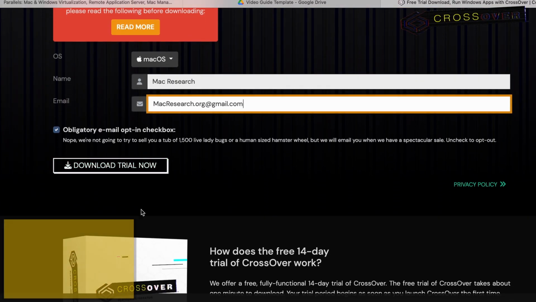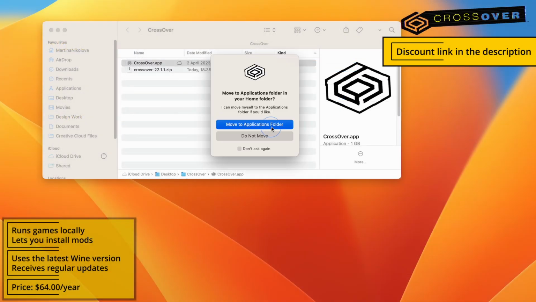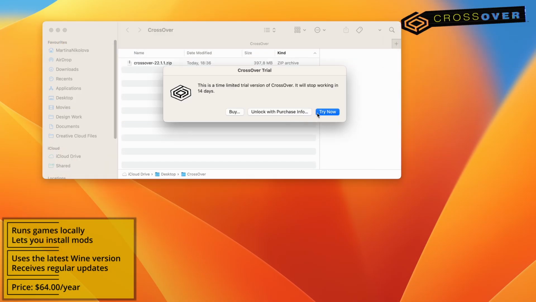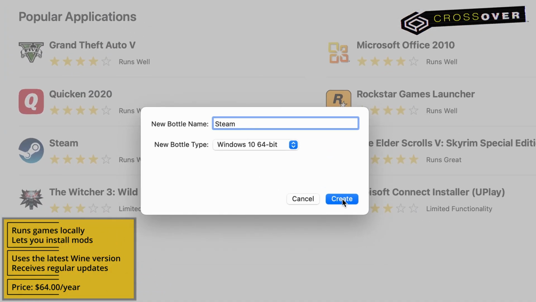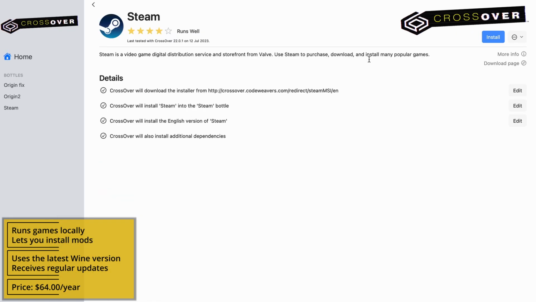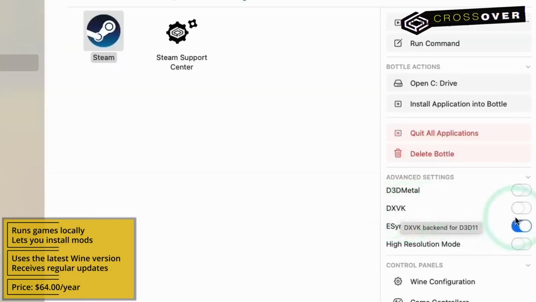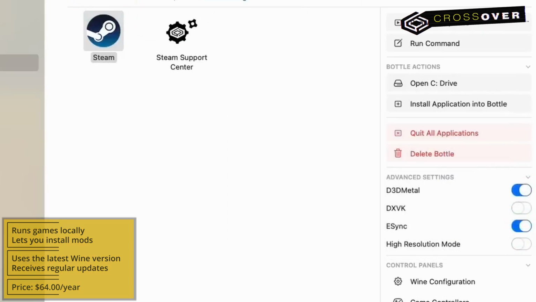For Crossover, follow the respective link below, register and either purchase the app or go for its 14-day free trial, which is what I recommend. After Crossover downloads, launch it, install the app, and create a new bottle from the bottle menu. Then go to install, find Steam, and install it in the new bottle. Steam will start automatically, so close it, enable D3D Metal and eSync, and then start Steam again. All that's left to do now is find the game in your library, install it, and click play.